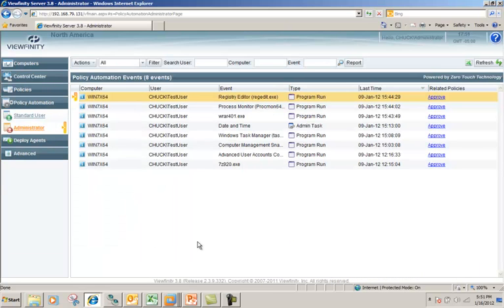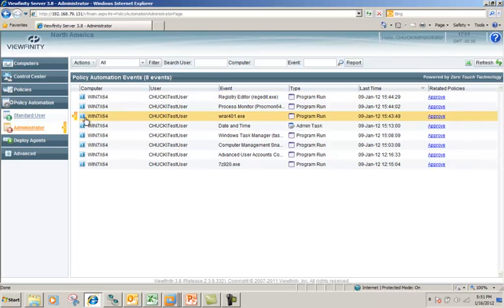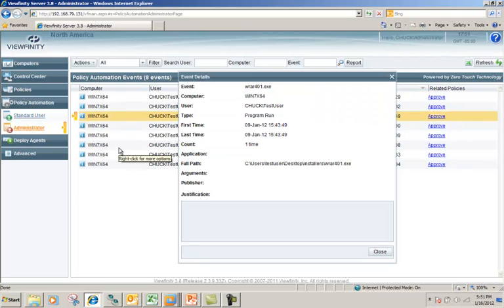Now that policy automation is configured, let's take a look at the Viewfinity console to find out what events people are doing on a day-to-day basis that require administrative rights in your environment. We can see in my example that my test user, still having local administrative rights, has installed WinRAR. To find out more information about this process, I'm going to simply click on the information button, and we can see that it was my test user. He's run this one time, and he's run the application right from his desktop.